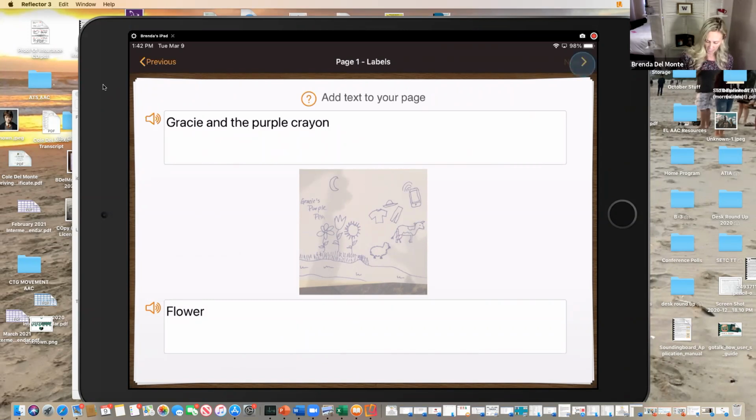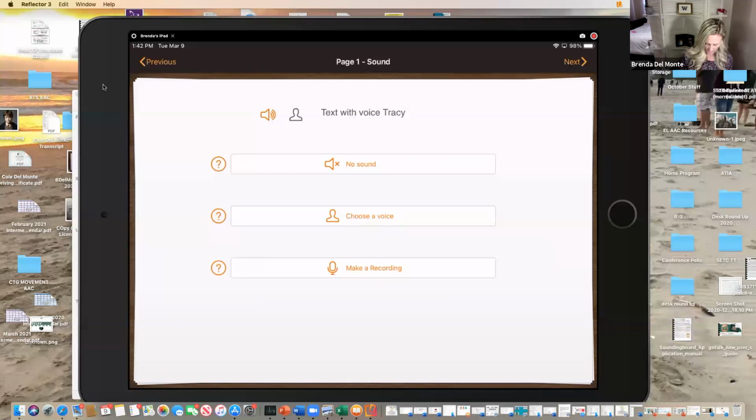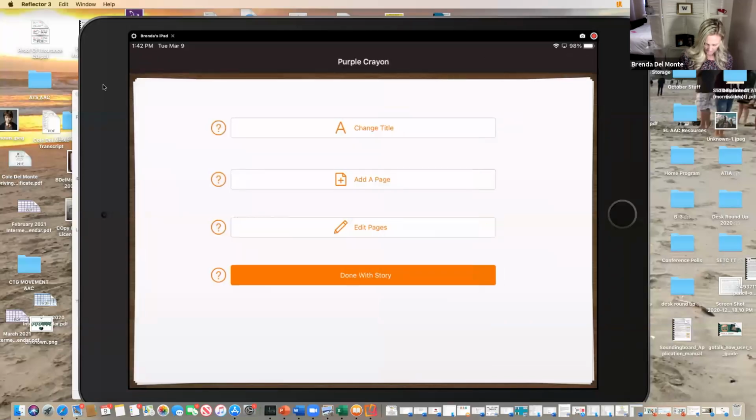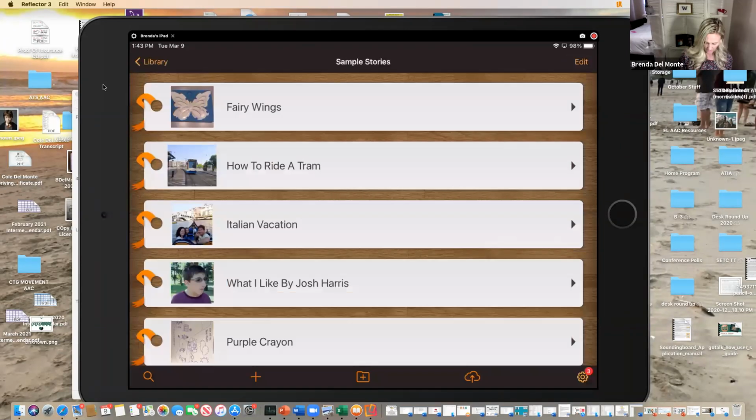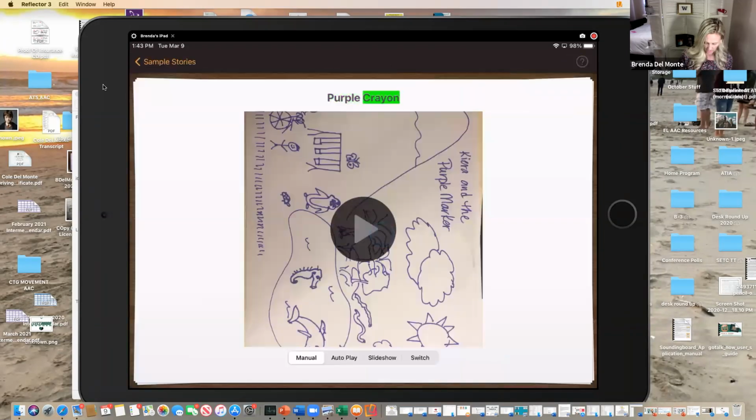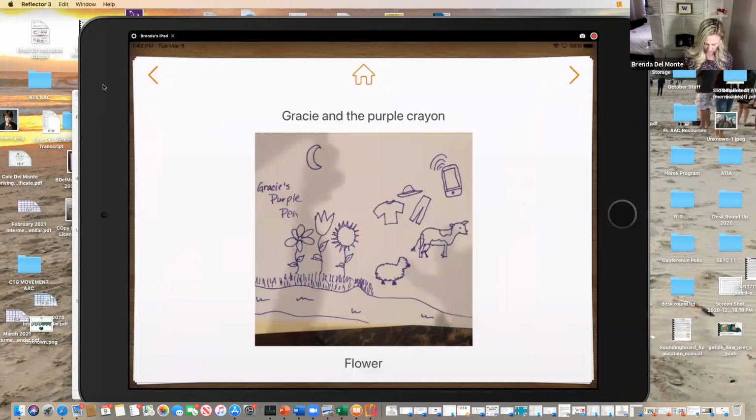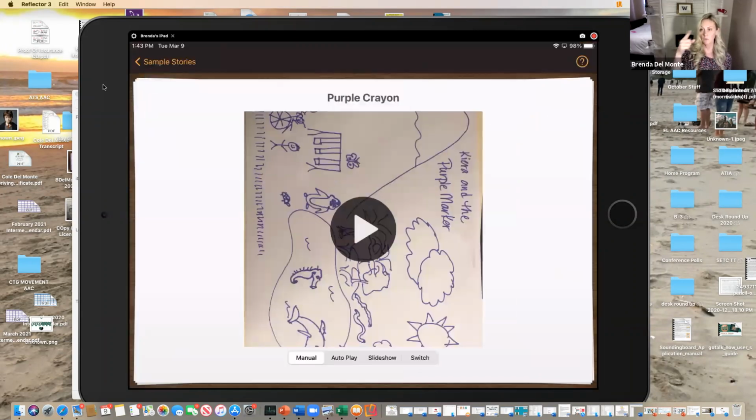So you're creating all of this, by the way, and then when you're done with the story, if you hit the switch, purple crayon, you'll see at the bottom that they can do manually where they scan it, autoplay where it just plays automatically, slideshow, which can do one click, and then switches you can set up to turn the page with one switch or read it with the other switch. And again, that's with the Bluetooth interface to the iPad. So it's just a way to do it.